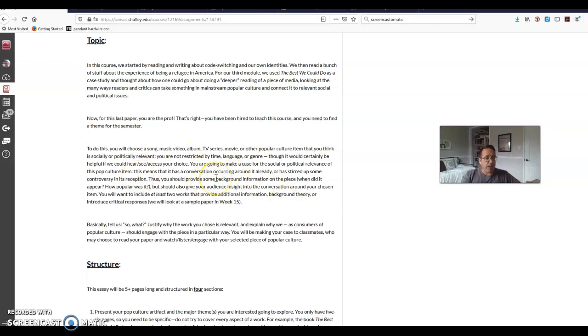But you should choose something you like and you're familiar with. That's going to help you get engaged, and it's also going to help you do some of the work before you get into it. Okay, so you're going to make a case for the social or political relevance of this pop culture artifact, right? This means that it has a controversy, or that it has a conversation occurring around it already, right? That it's a well-known pop culture artifact and it's stirring up some kind of controversy in its reception.